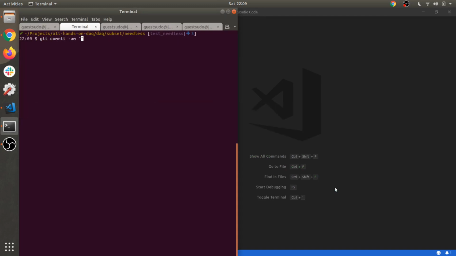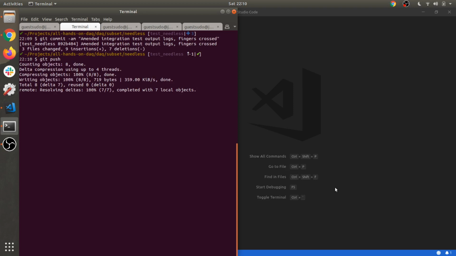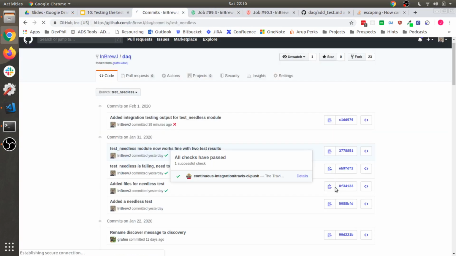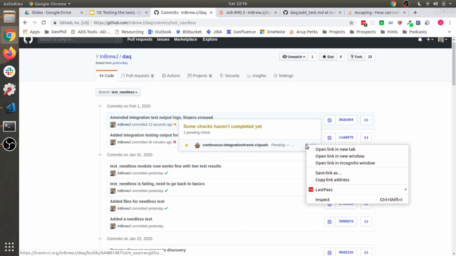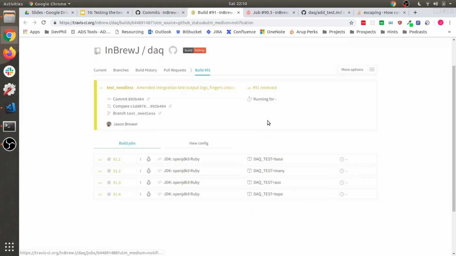So we're just going to commit that, and we're just going to say amended. Always give a useful and meaningful commit message. We've amended the integration test output logs. Fingers crossed. I'm just going to commit that again. And once that has pushed, we will check that Travis is running. So we're going to get rid of a past one. There we go. We can see, if we open a new tab, that Travis is once again firing up, and it's doing some stuff.